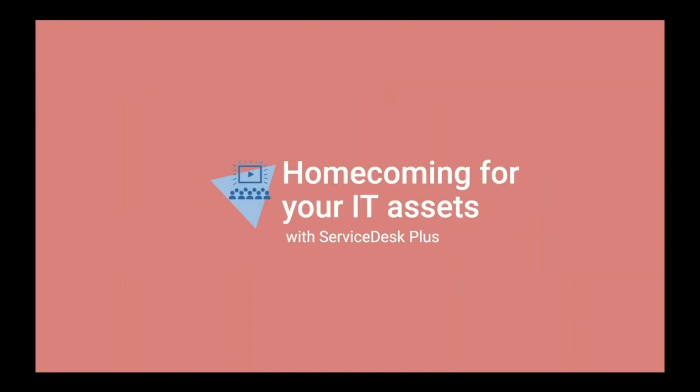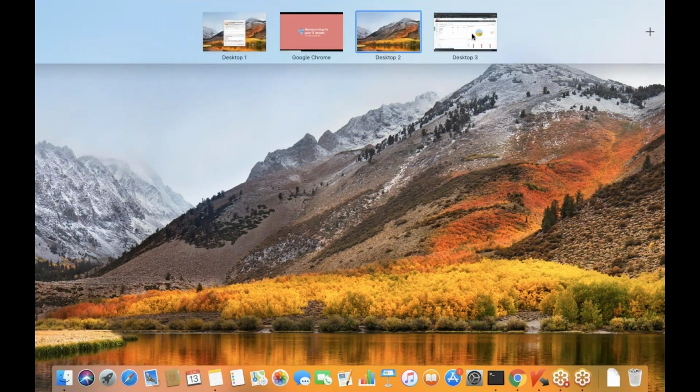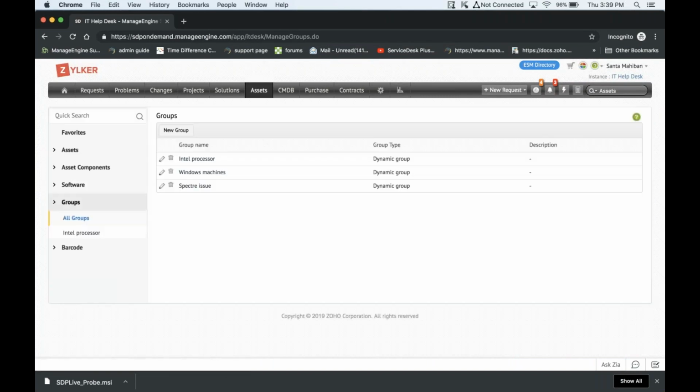All right. So without any further delay, we can see how you can bring all your assets under one roof with ServiceDesk Plus. For this demonstration, I'm going to use the enterprise edition of the cloud version of ServiceDesk Plus. Okay, so this is the cloud version. And let's go to the asset page and take a look at what's available there.